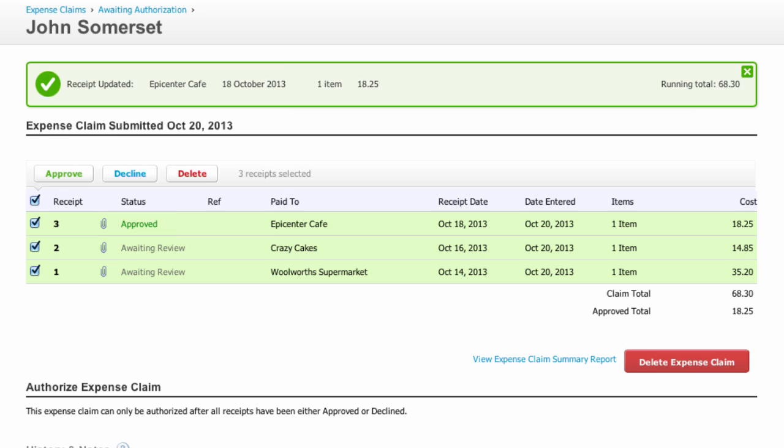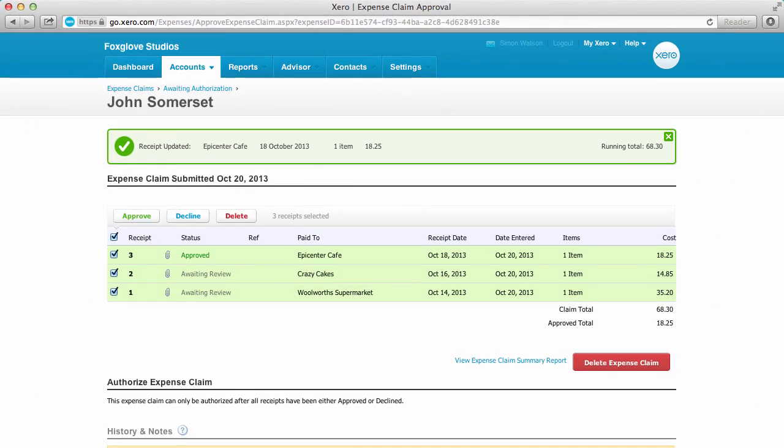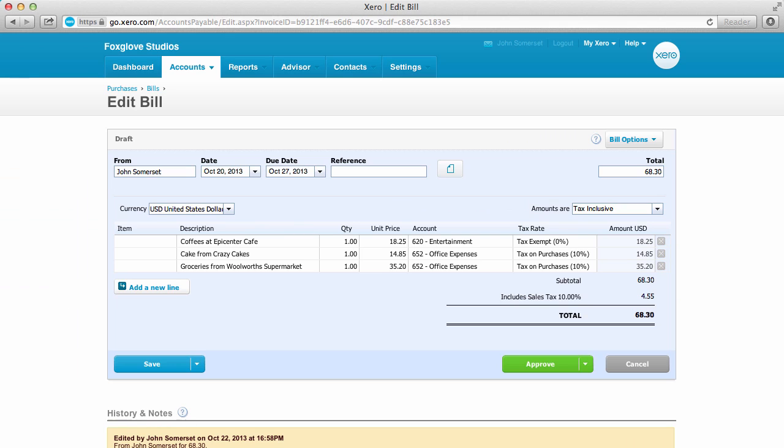Please be completely sure that the receipt is correct before approving it, as once it's approved, it cannot be edited again, and if there is a mistake, the whole expense claim will need to be deleted and entered again. If your staff are putting through a high volume of expense claims, and last-minute changes often crop up, you could choose to use bills to handle these claims. When it comes to reconciliation, Xero handles expense claims and bills in the same way.